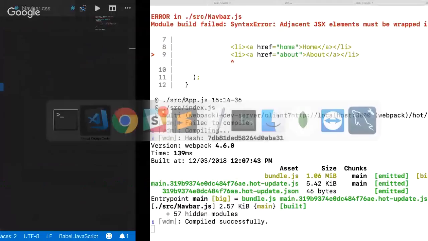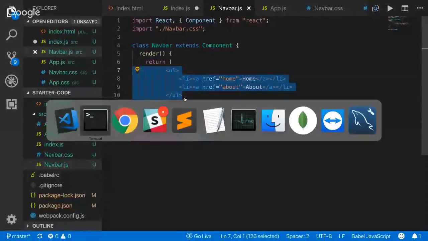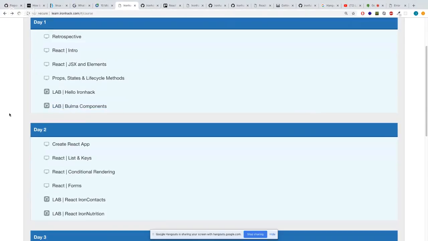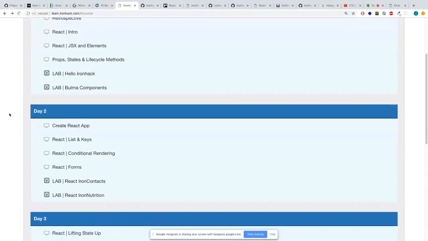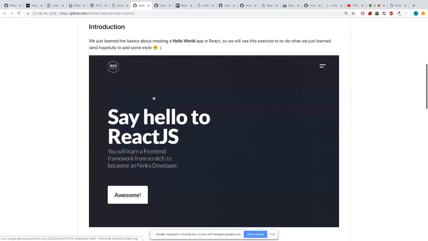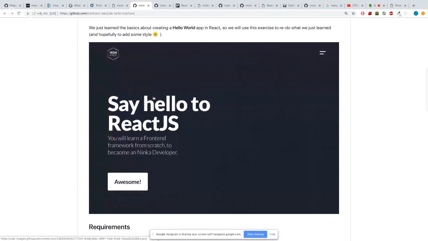So with this walkthrough, try to finish it right now. And if you already finished it, try to do the Bulma components exercise. But I think most of you, almost all of you, didn't finish, especially not the styling part. All right, so try to finish this exercise.